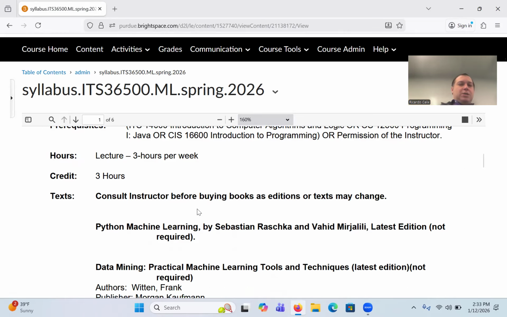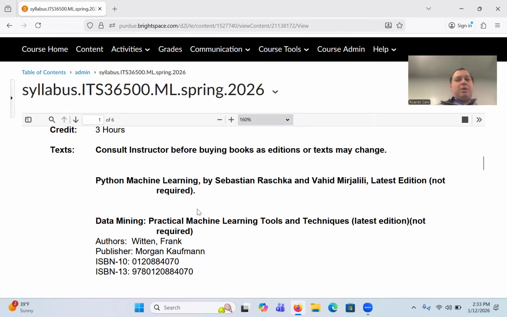As far as books, there's no required book. However, if you want to get a book, probably Python Machine Learning by Sebastian Raschka. You just get the latest edition. Usually my code examples, everything are very consistent with everything going on there. So you can use that as reference if you want to get a book.